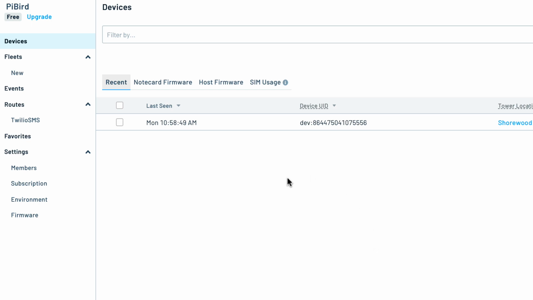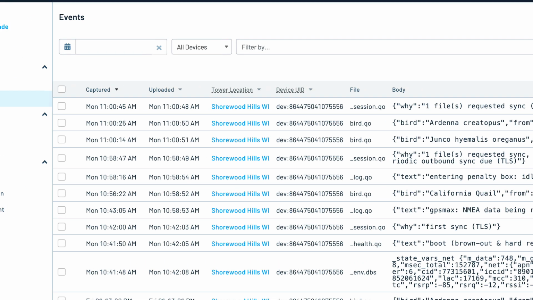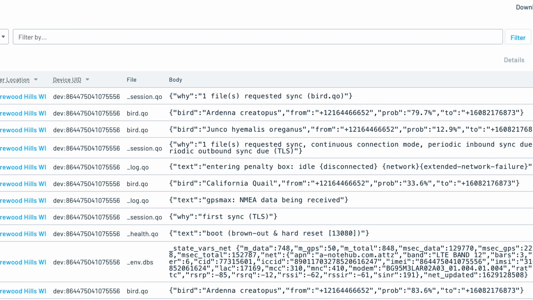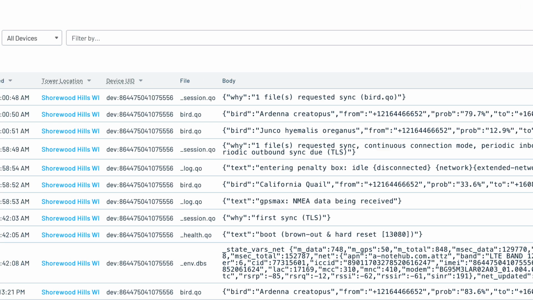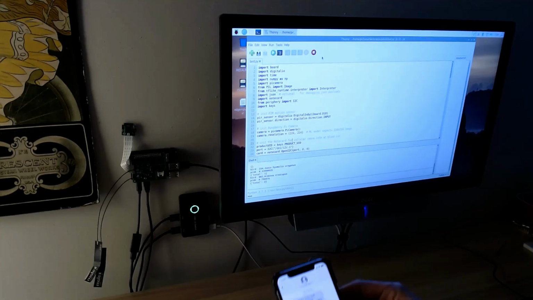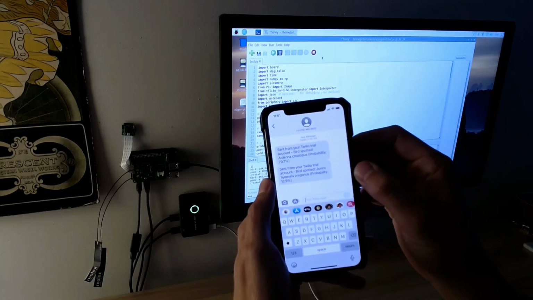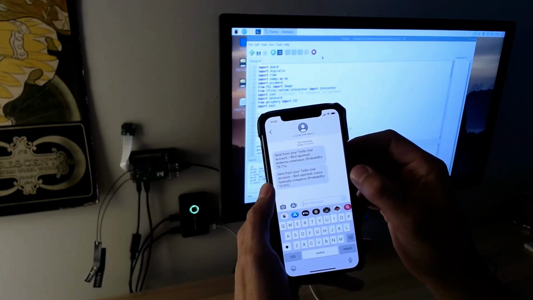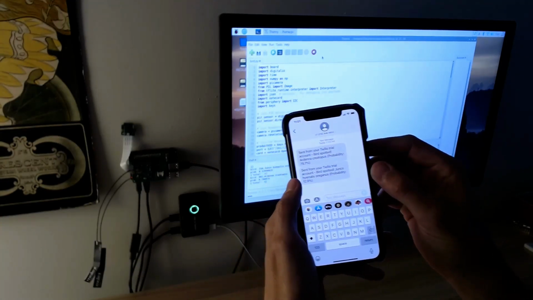So we can see that my device was last seen recently. I can go to my Events tab here, and if I bring this over, we can see that my Junco hyemalis oreganus bird was detected and relayed. So I should be able to grab my phone here. And sure enough, actually I got two messages. I think an extra one was captured, where the Ardenna creatopus and Junco hyemalis oreganus were captured.